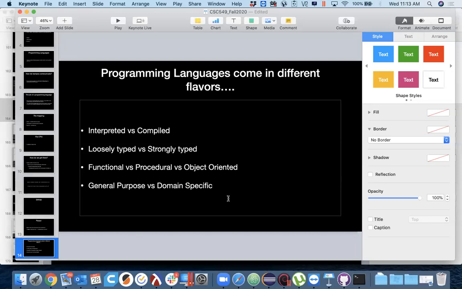All right, so these are the different categories that languages fall into. What we're going to be looking at in here is an interpreted, loosely typed, object-oriented eventually, but at least procedurally at first, general purpose programming language. And we're going to be building that on top of a compiled, strongly typed, object-oriented, general purpose programming language.